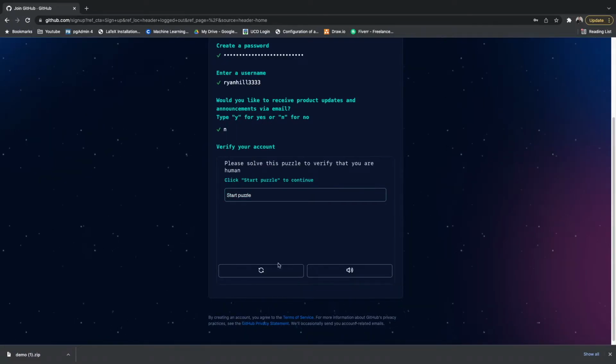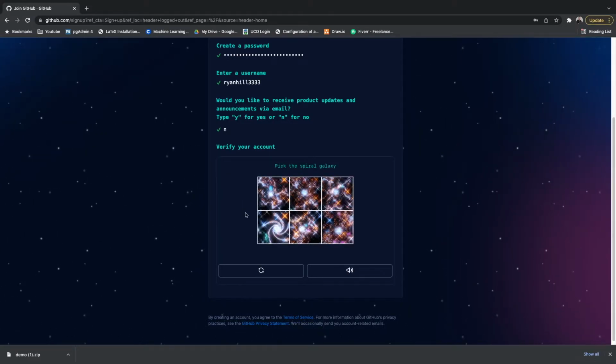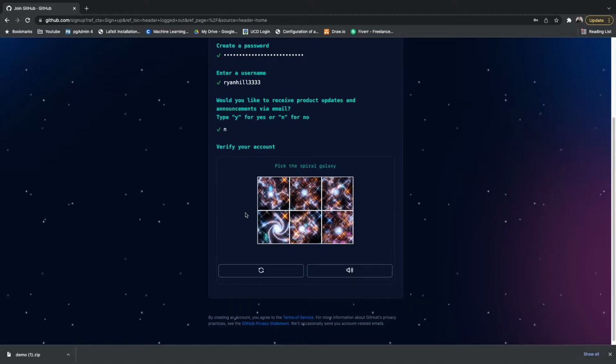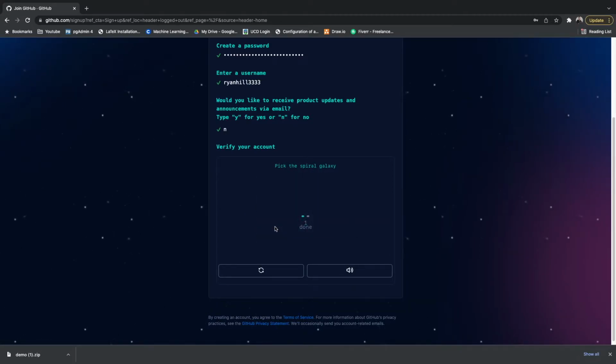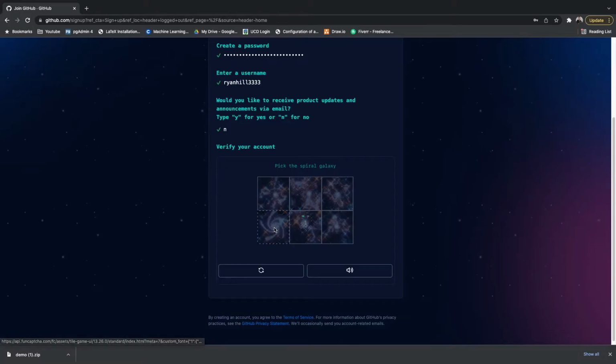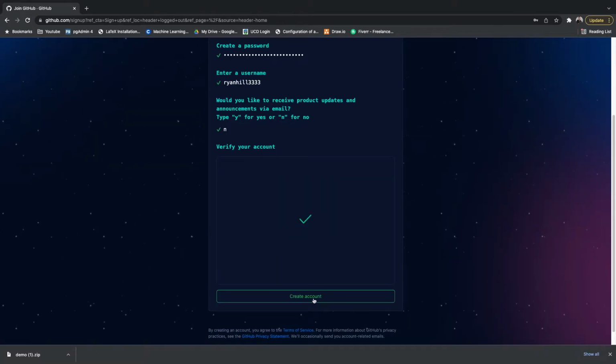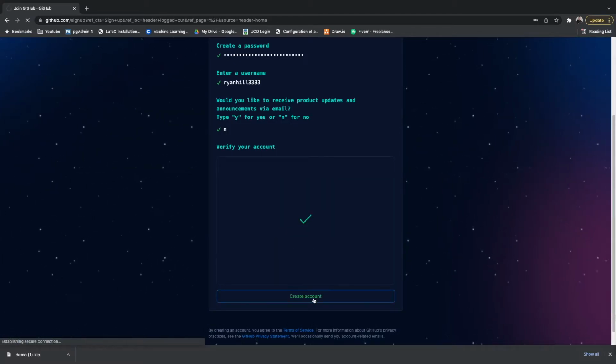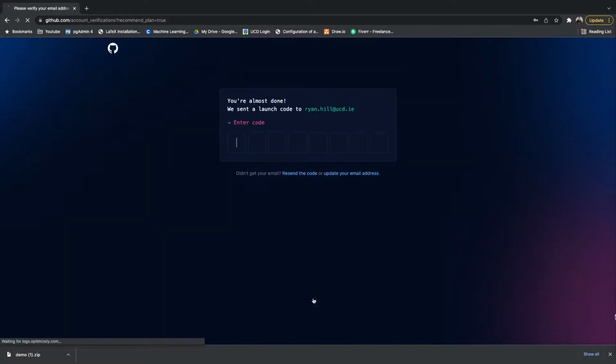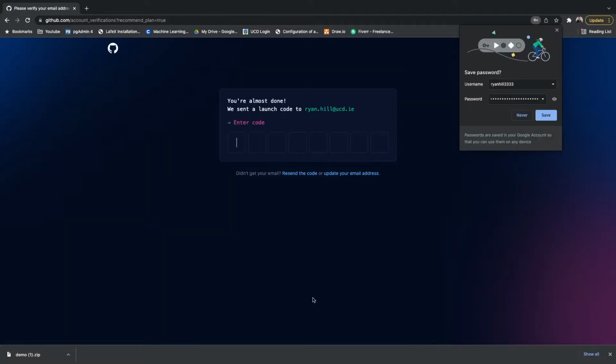And this is just to verify that you're not like a bot or something. So let's go and just start the puzzle. Pick the spiraling galaxy, be this one. Okay, grand, so that looks fine. So now I think we should have created our account. Oh, okay, one last thing.